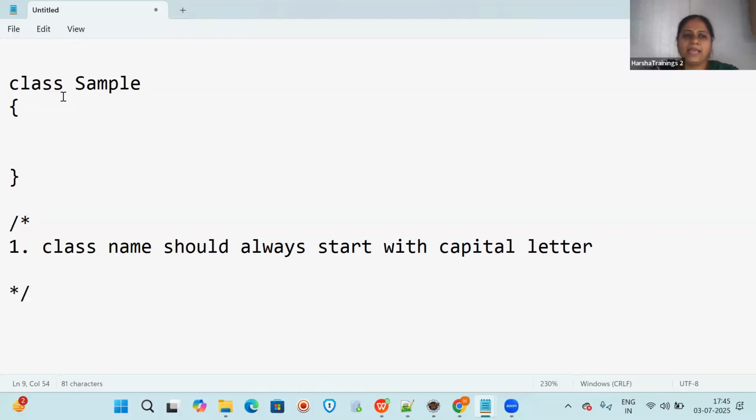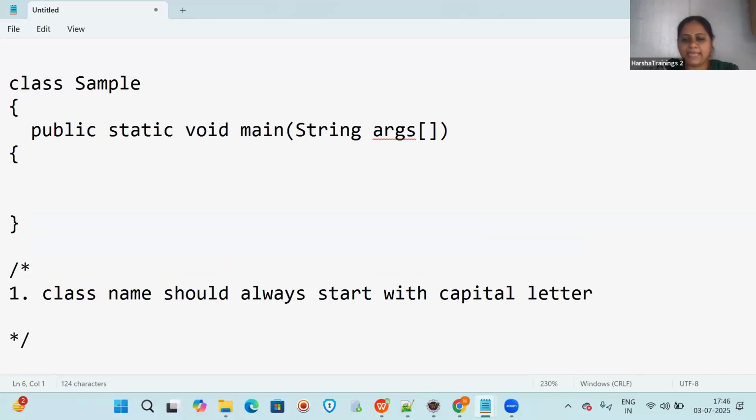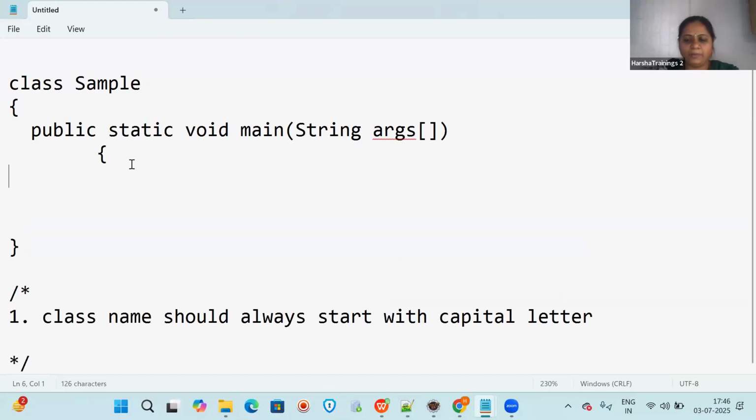Okay, remember. And next we open, this is the starting and this is the ending. Then here we are going to write public static void main. And then inside this, String arguments. I'll explain each and every term. Wait. And inside this again we are opening the main method, and then here you will be writing the code.